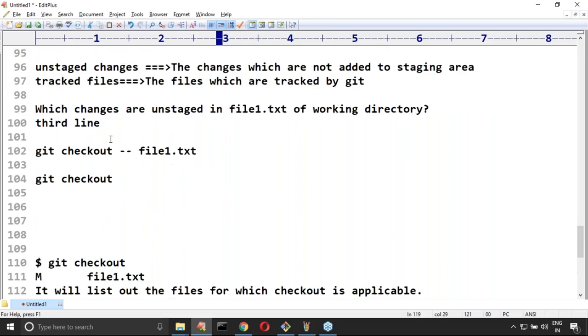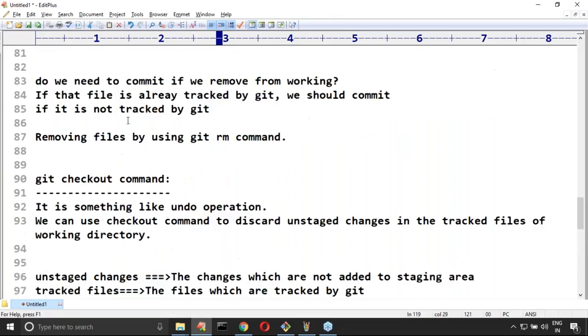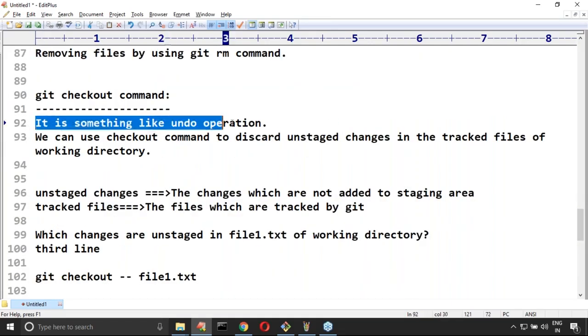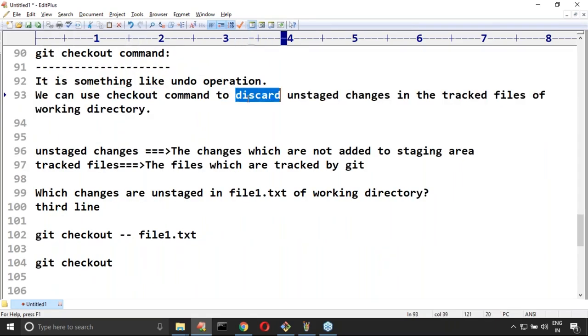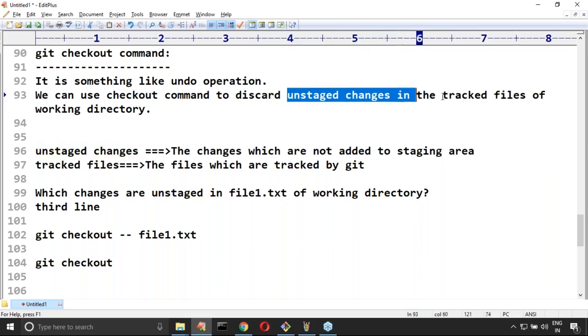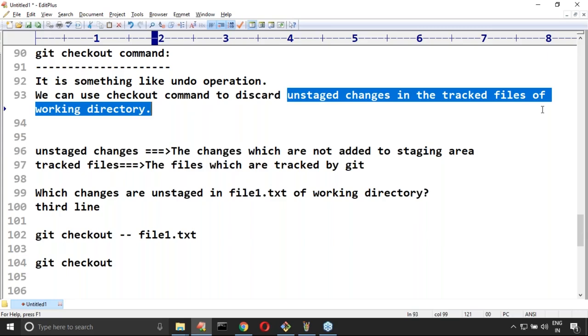So if we want to perform an undo operation for unstaged changes, then we go for the checkout operation, right? Sir, can you please read now? We can use the checkout command to discard unstaged changes in the tracked files of the working directory. Any doubt about this line? Please confirm.